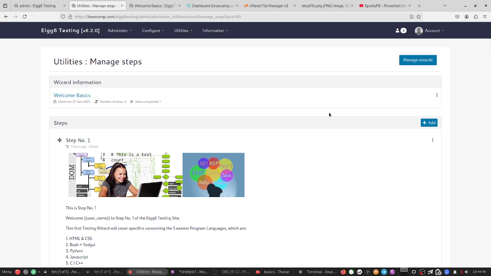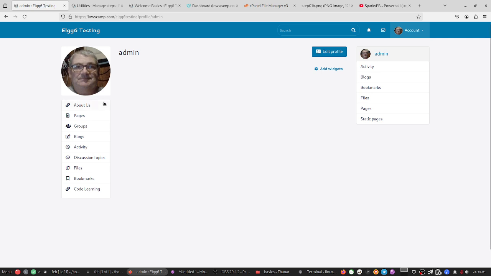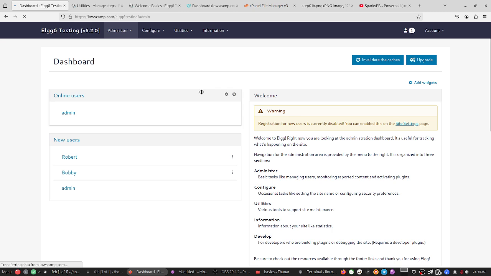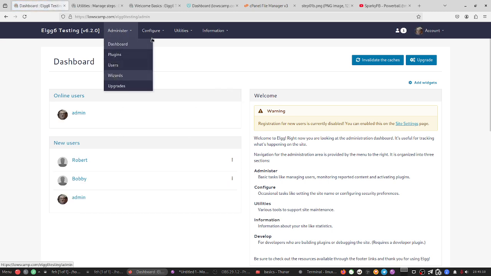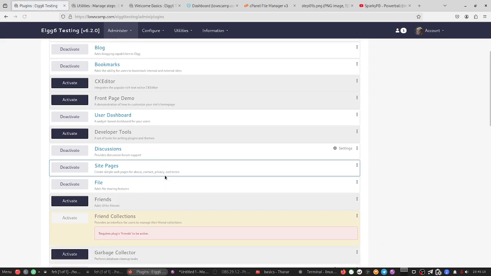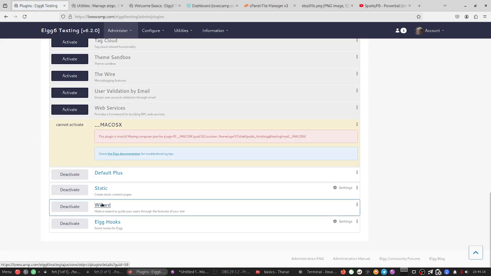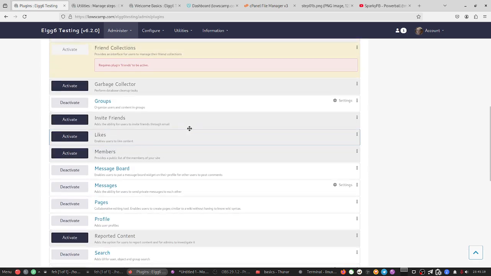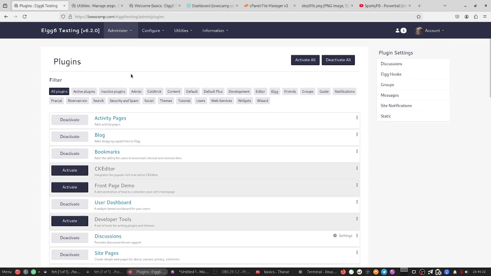I'm creating example tutorials using two different ways on this Elgg test site I have. Thanks to a wonderful programmer that's been doing this a long time, Elgg has a plugin called Wizard. It allows you to set up step documents where you put images in it, you know, step 1, step 2, step 3. And so I'm doing it two different ways.